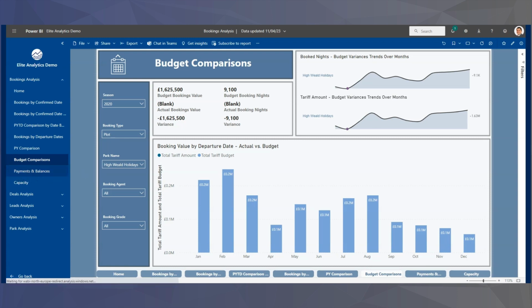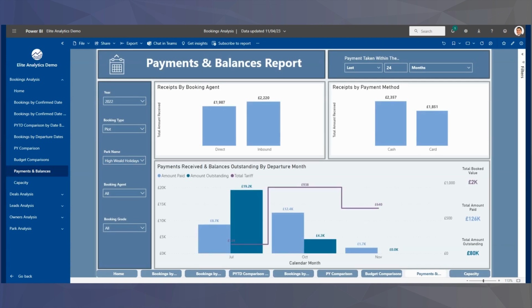We can then also take a look at your payments and balances, where again, you're able to report within this area based on your particular filters. Within a given period, you're then able to see which this report is directly fed from the POS receipt lines. You can see this based on booking agent, based on your payment method, and then your payments received and balances outstanding by departure month, which gives you that detailed analysis that you're able to drill into.